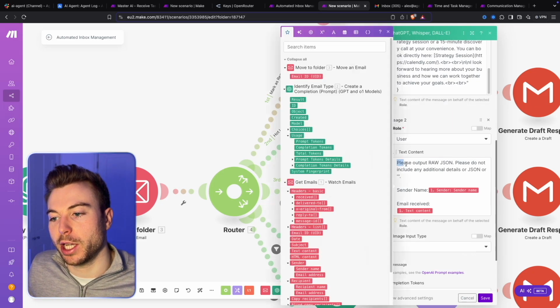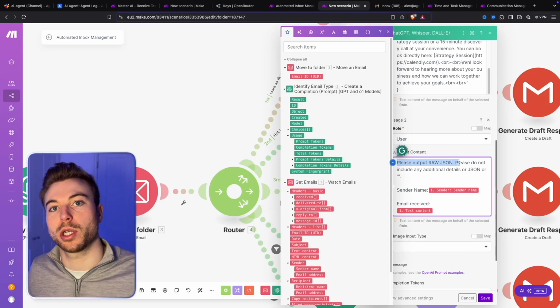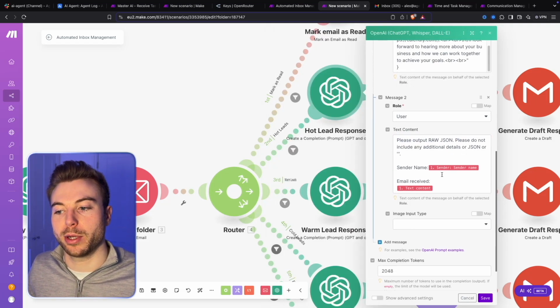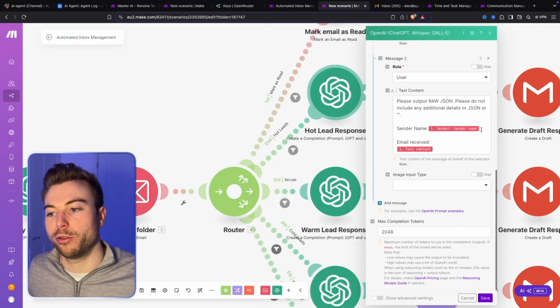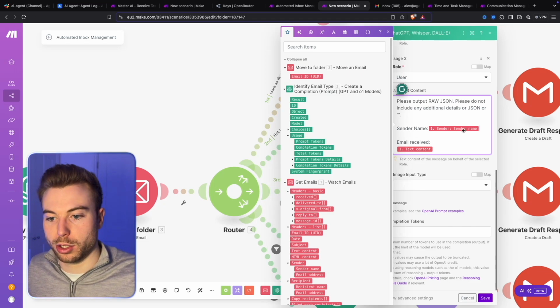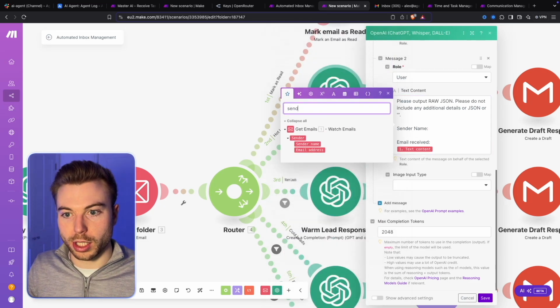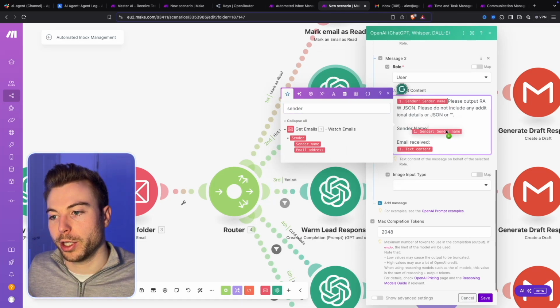Now, what we've said here is please output raw JSON, because sometimes it adds extra formatting around the JSON. And we don't want that because we need to be able to parse it straight away. And then we fed it in the sender's name. So again, to do that, all you need to do is come into here, but then do sender, or do sender name. We'll move that down.